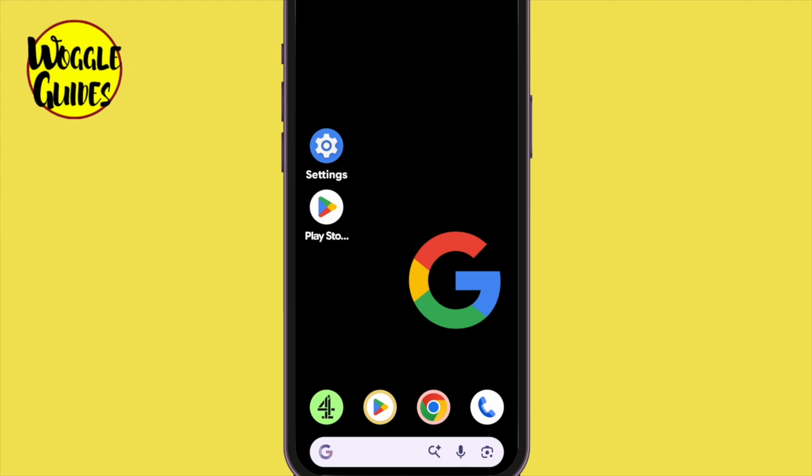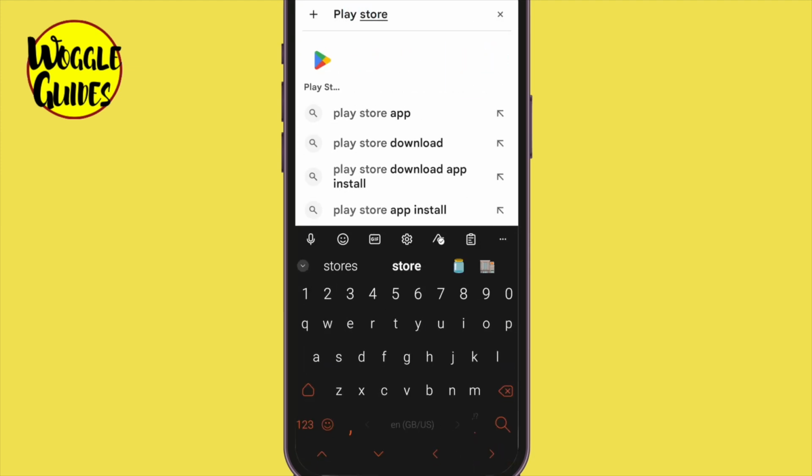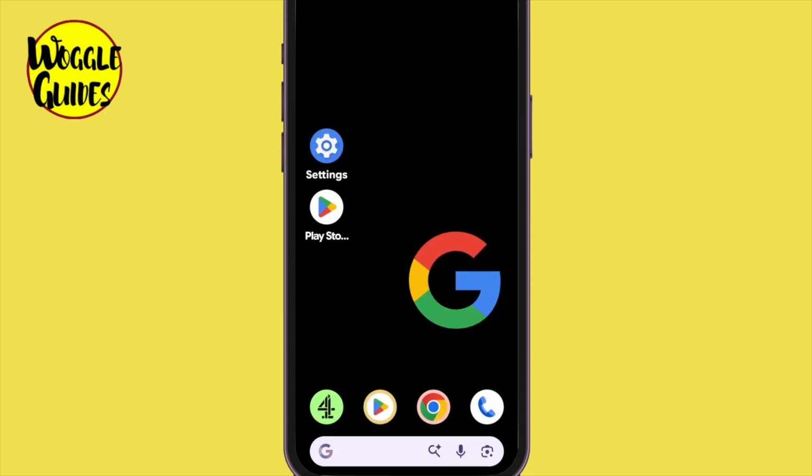You'll see the Play Store icon shown on my home screen, but if you can't find it on your phone, don't worry. Simply tap the Google search bar at the bottom of the screen, search for Play Store, and then you can open the Play Store app directly from the results returned. I'm going to return to my home screen, however, and open the Play Store from there instead.